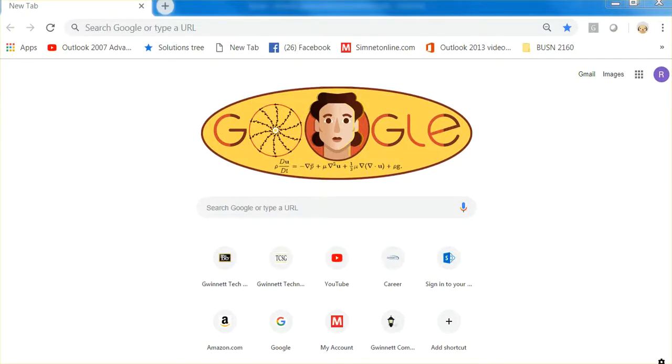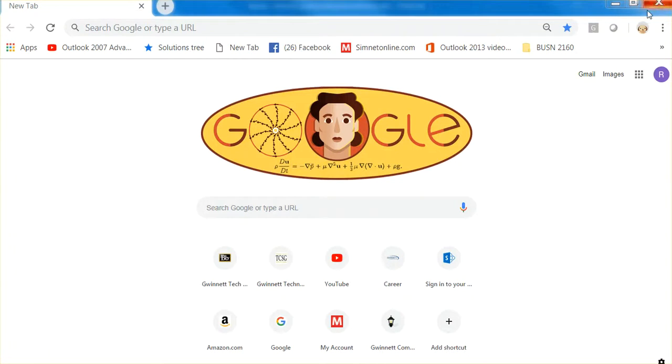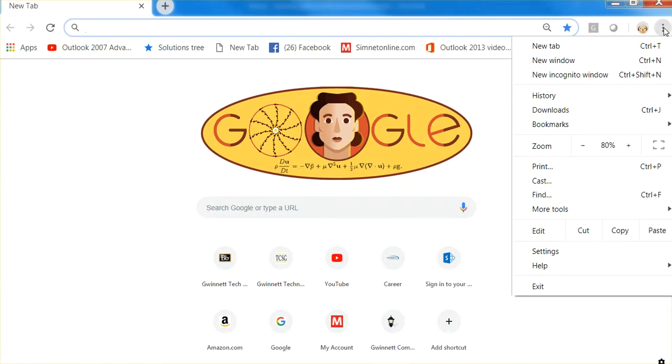This is a video I'm creating to help some students understand how to remove pop-ups so they can do their assignments, and also how to clean out their cache. So if you're in Chrome, which is what this is, you can click here and go to Settings.